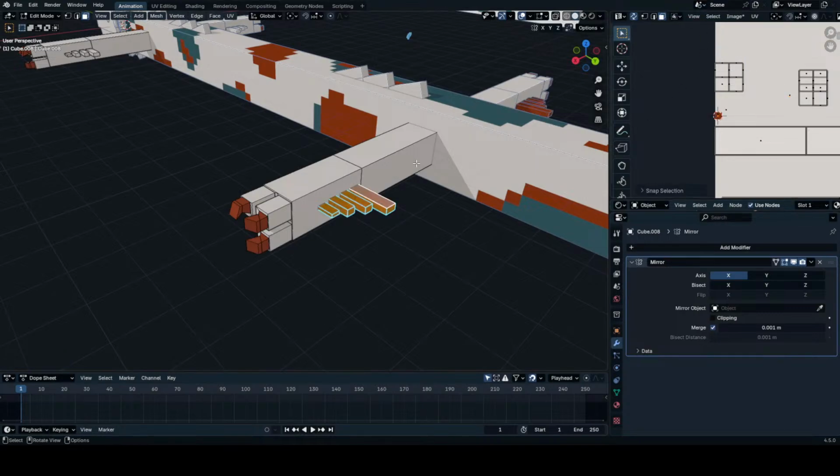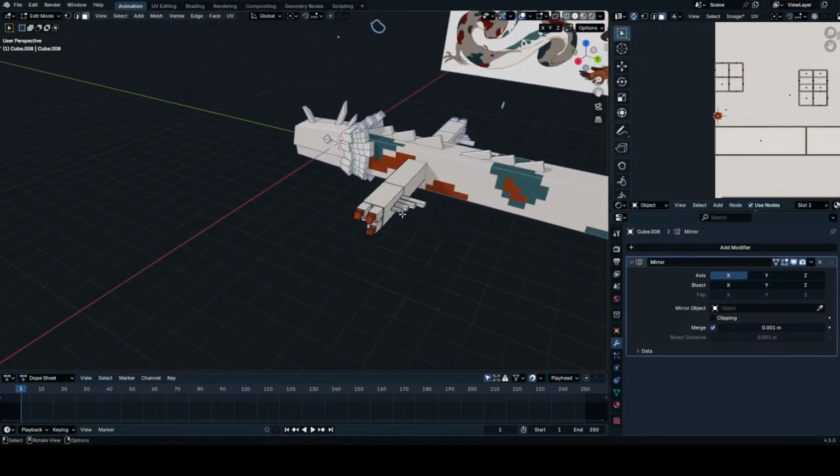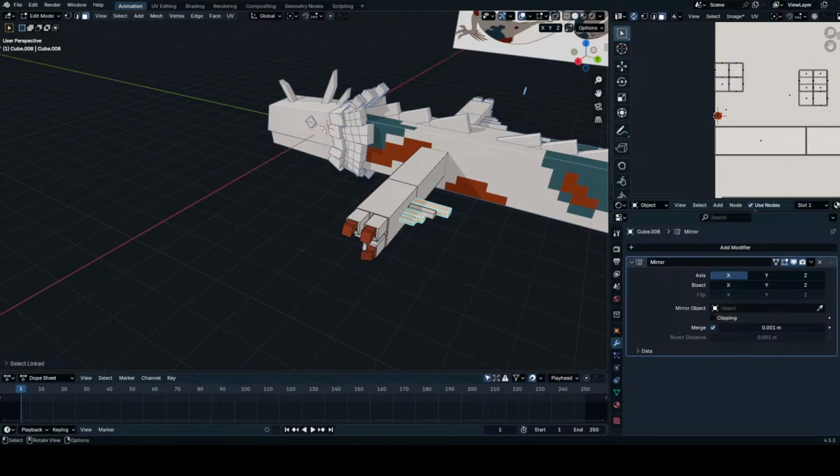So can you select it to cursor, please? There we go. Here as well, selected the cursor.